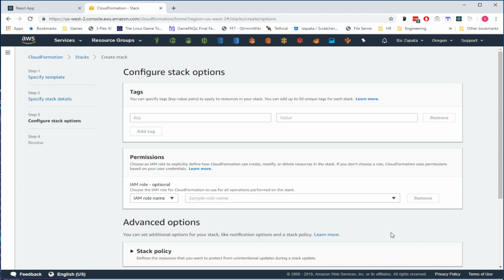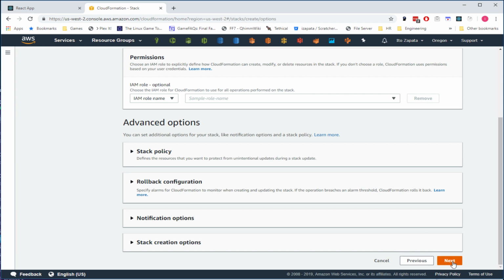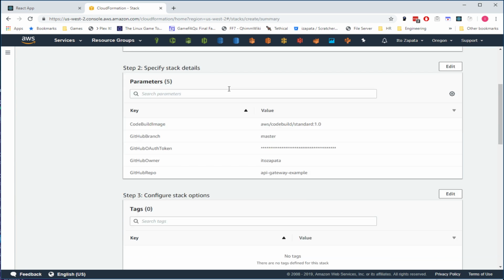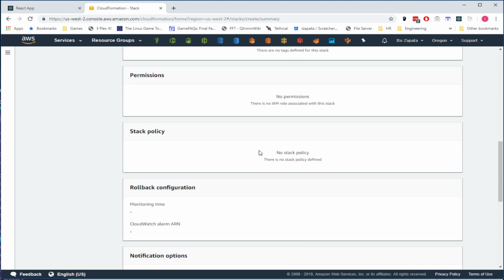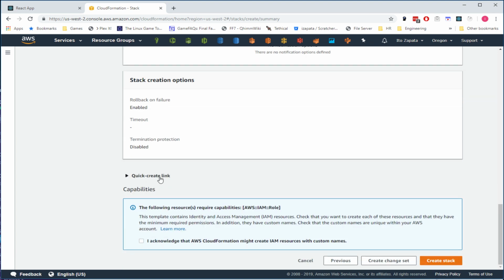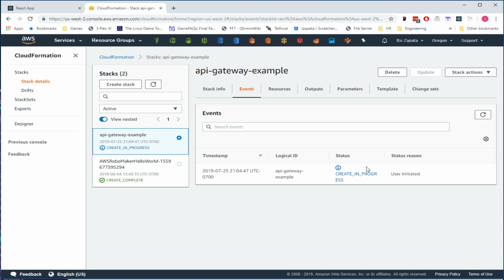I hit next. And after I hit next, these things are just verifying what I'm doing. This is not terribly complicated. And you say it's going to make some roles, which we'll worry about that at the moment. And then it starts up, and it gives you output about what it's doing.